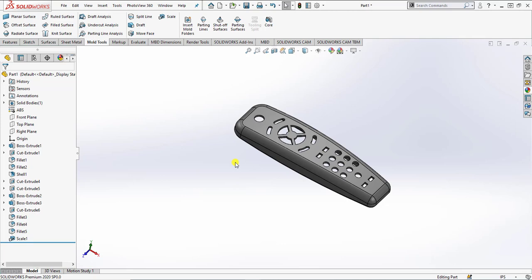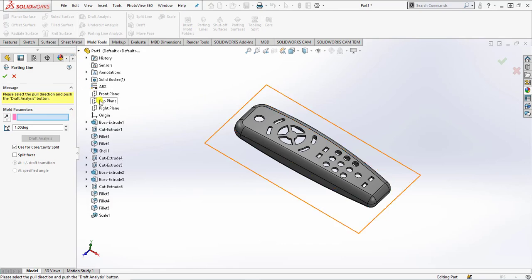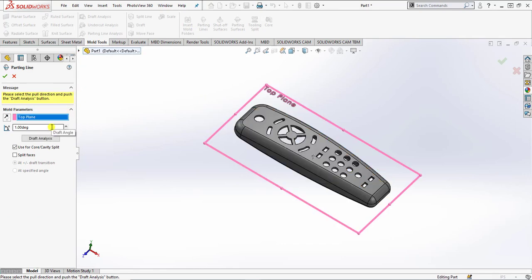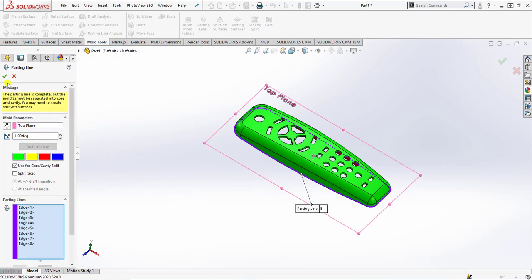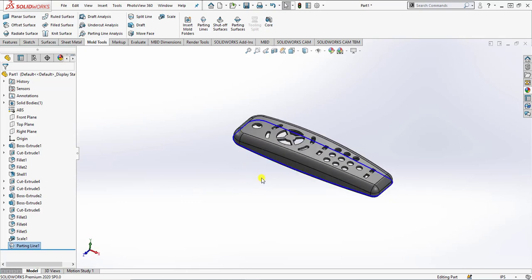You have to create the parting line, and the parting lines run around the edges of the plastic part between the core and cavity surfaces. They are actually used to create the parting surfaces and to separate the surfaces. So click the parting line button on the mold tools tab. For direction of pull, select the top plane and for draft angle, enter a value of 1 degree and click the draft analysis button and then simply click OK. Okay, so the parting line has been added.